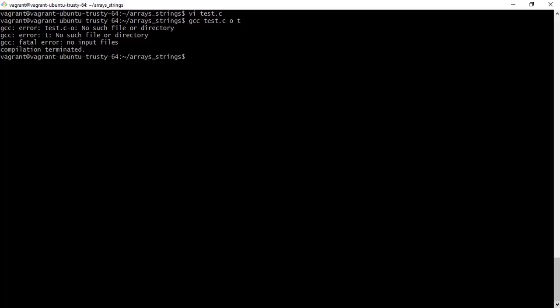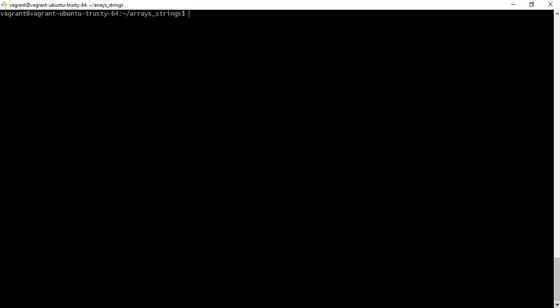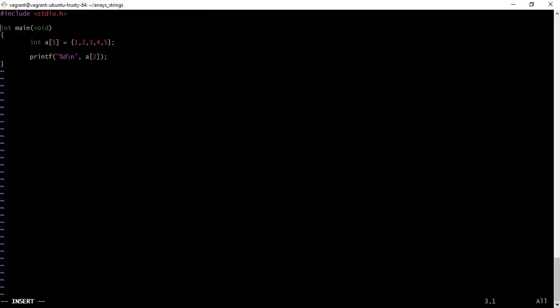Wait. It says I'm supposed to give a space here, not there, actually. All right, so it has been compiled. So let's run it. Did you see that I got 3? So this is simply indexing. If I change this now, instead of 3, let me make this 0.